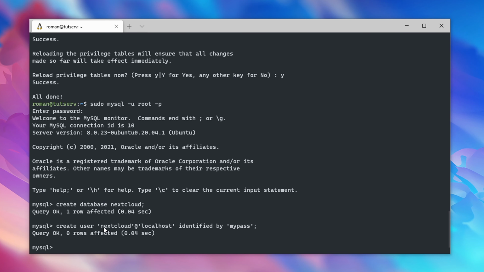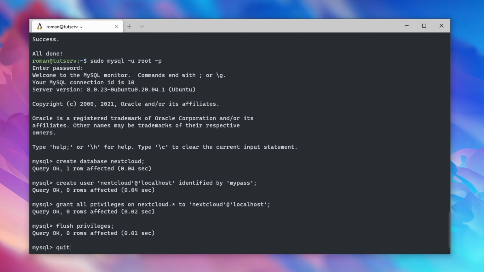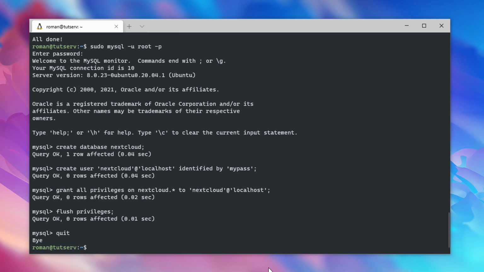Next, you'll have to grant privileges of your newly created Nextcloud user onto your Nextcloud database. This is done by GRANT ALL PRIVILEGES ON nextcloud.*, which means all of the tables within the Nextcloud database, TO nextcloud, which is a user that lives in localhost. Finally, you want to flush privileges and quit MySQL. And that's it, that's all you have to do in order for Nextcloud to work with your MySQL database.